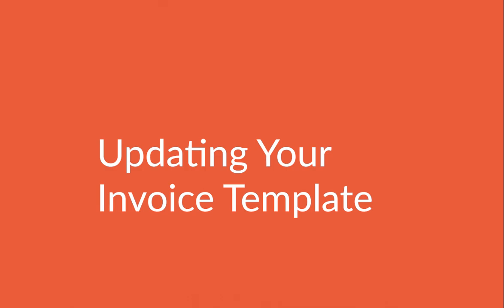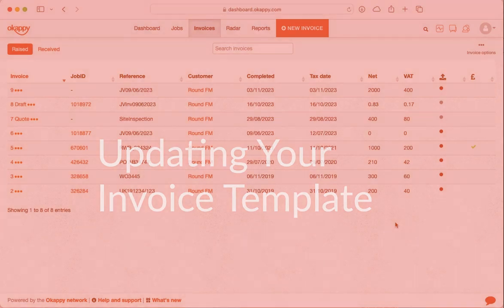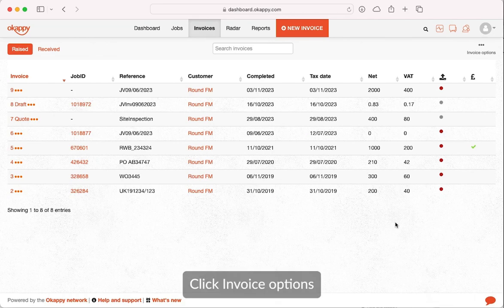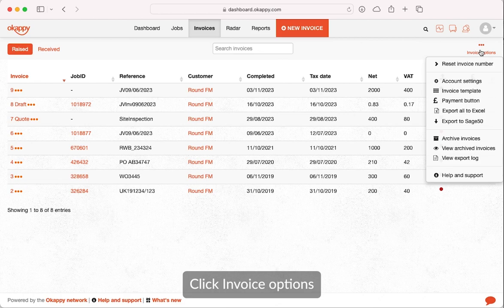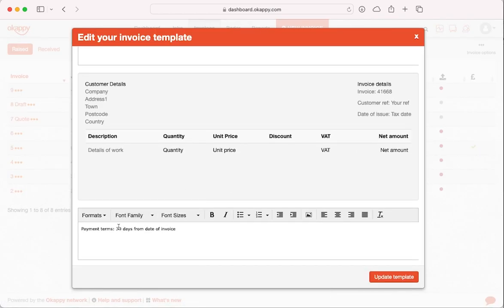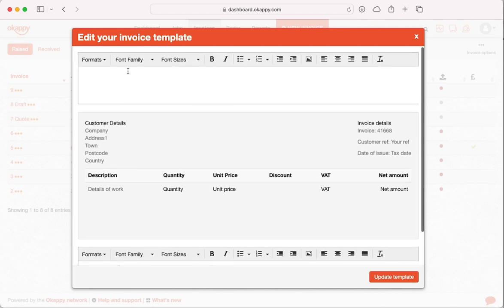With Okappy, you can easily design the look and feel of your invoices by creating an invoice template. To change the look of your invoices, go to your Invoices screen and click Invoice Options from the menu towards the top right of the Invoices screen. Select Invoice Template. You can add and edit text in your invoice header and footer.